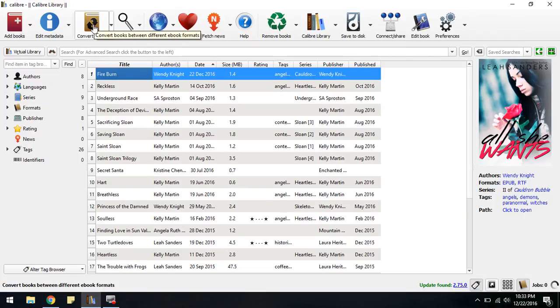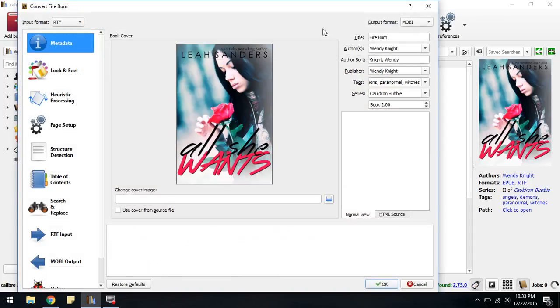Alright, and then we're going to convert from EPUB into Mobi. So we're going to make sure that we change this one because it will default to RTF, which was the original file we uploaded into the program. So we want to change the input format to EPUB and then make sure that the output format is Mobi. Mobi is the file format that is used for Kindles. So that's the one that you would upload to Amazon, or the author would upload to Amazon.